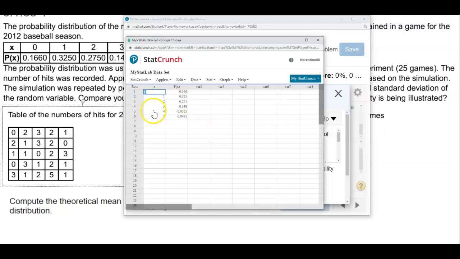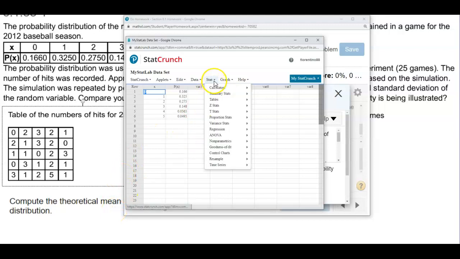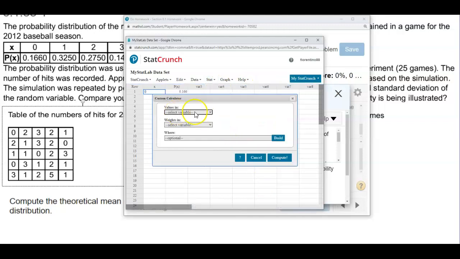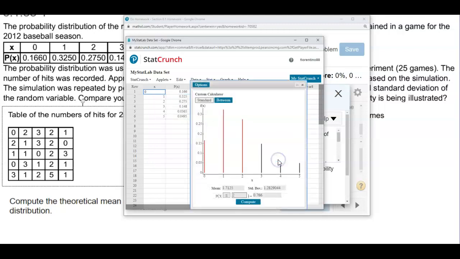Okay, so you can see here that our first column is x, and this is the probability column. And again, we want to determine what is the theoretical mean and what is the standard deviation. So we're going to go to Stat, select Calculators. We're going to scroll all the way down to Custom. The values in is going to be x. The weights in are going to be p of x. And then we're going to compute.